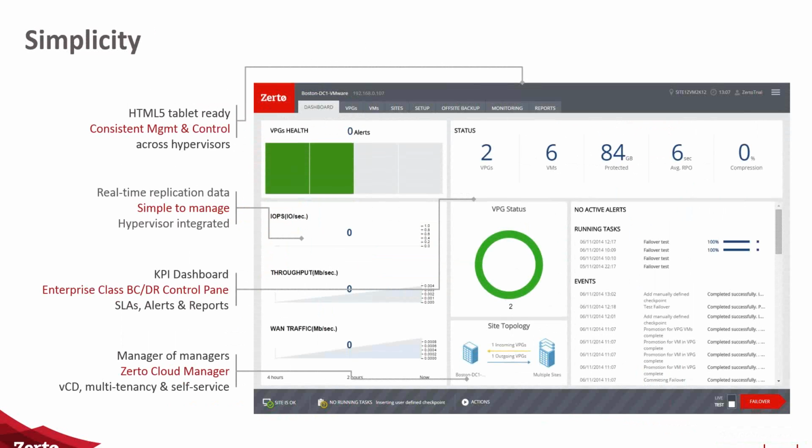If you have multiple Zerto managers, multiple sites, we also have a manager of managers, which is a separate installable piece of software, not shown here, but it does allow you to manage many Zerto managers from one interface, where you can also configure our VCD integration, multi-tenancy, and self-service.